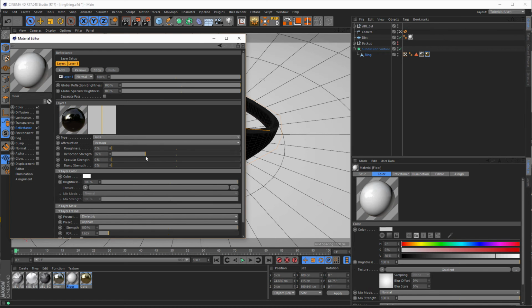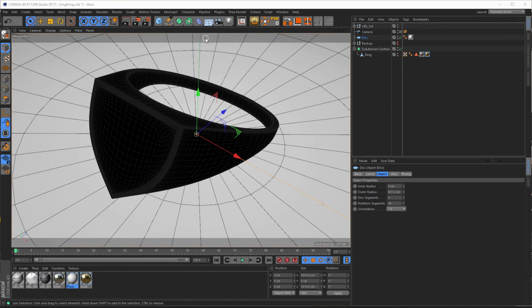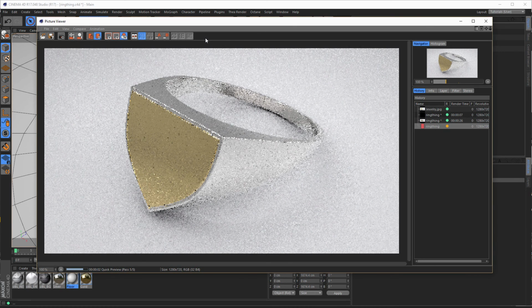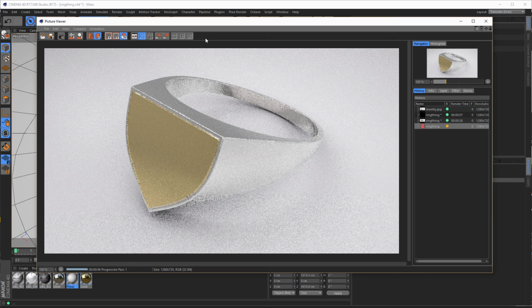Then here, make something like 50, why not? And blurriness of 20. Let's see what we get. Okay, we see here. It comes. Yeah, we have.